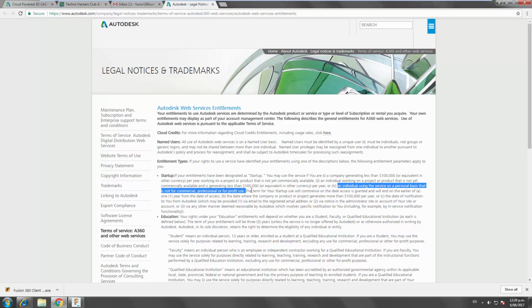The term for your startup will commence on the date access is granted and will end on the earlier of: A, one year from the date of access, so you have to renew your agreement every year; B, the date where the company, product or project generates more than $100,000 per year. So for example, if you're a startup and you suddenly get a whole bunch of additional funding, which takes your annual funding balance or budget to over $100,000 per year, then you have to pay. Or C, the date of notification to you from Autodesk, basically if they turn around and say you can't use it for free anymore.